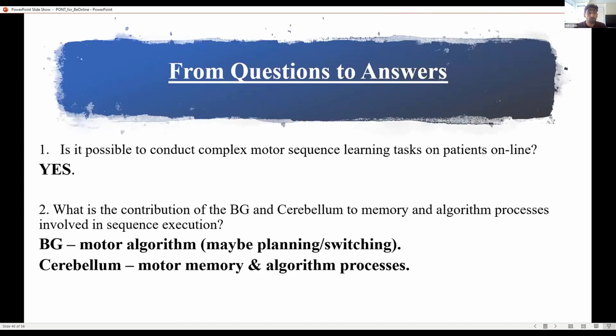So I started with two main questions. One, is it possible to conduct complex motor sequence learning tests on patients online? And the answer is definitely yes. Second, I asked, what is the contribution of the basal ganglia, BG, and cerebellum to memory and algorithm processes involved in sequence execution? And the answer is BG probably is involved in motor algorithm, maybe planning of sequences, and cerebellum is involved in motor memory and algorithm processes of sequence learning.